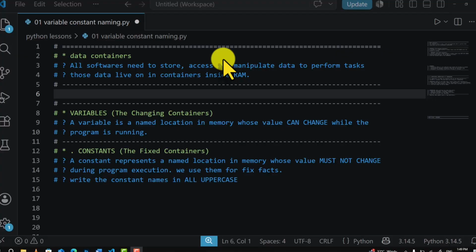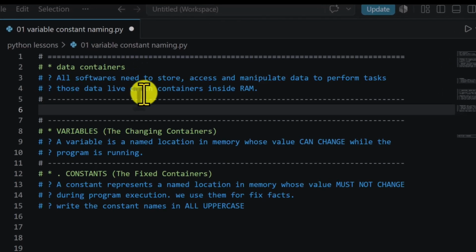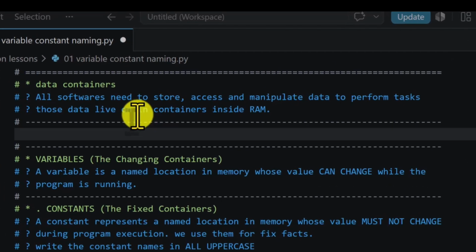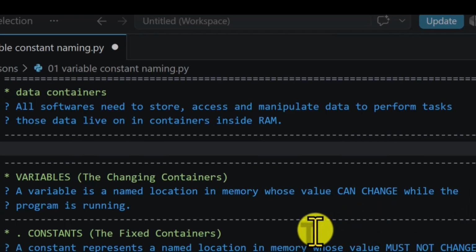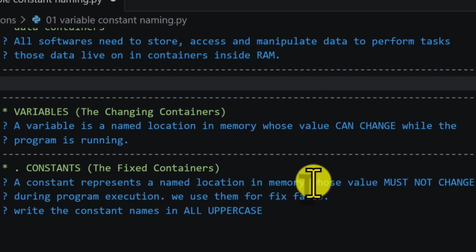Every program needs to perform tasks, and to perform tasks, we need data. So today we are going to talk about data containers and how we can store data inside the computer to work on them. What are data containers? All software needs to store, access, and manipulate data to perform tasks. Those data live in containers inside RAM. So we have two types of these containers, okay?